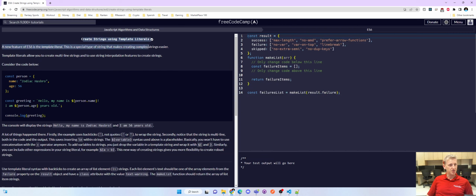Create strings using template literals. Okay, so we've done this many times already. So here is a template literal. So you got the backticks and you got the $ curlies. Backticks, not quotes. Secondly, notice the string is multi-line. This saves a \n. $ variable is used as a placeholder. You won't have to use the plus concatenation operator anymore. To add variables to strings, you just drop the variable in a template string.